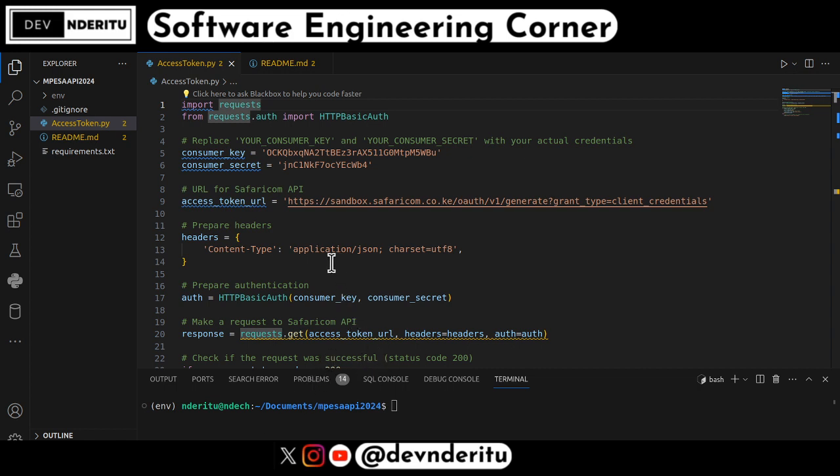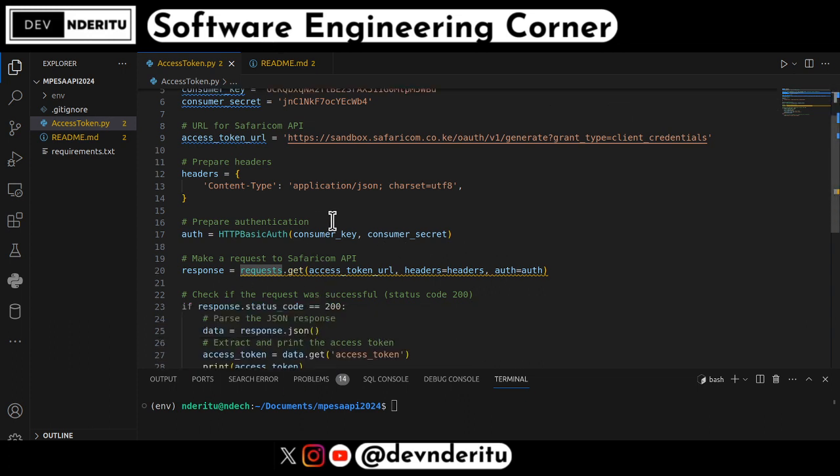Then you can see the headers. You see the headers part. Headers equals to content type, application/json. So this line creates a dictionary to store the HTTP headers that will be sent to the request. So the content type header specifies the format of the data being sent, so JSON in this case. So we're preparing the headers there.